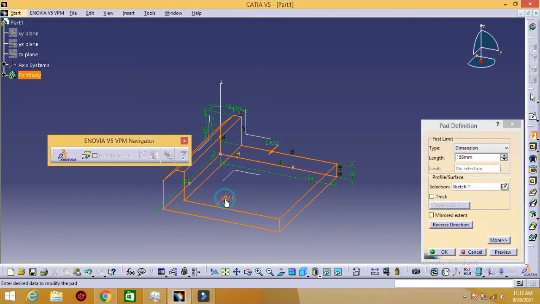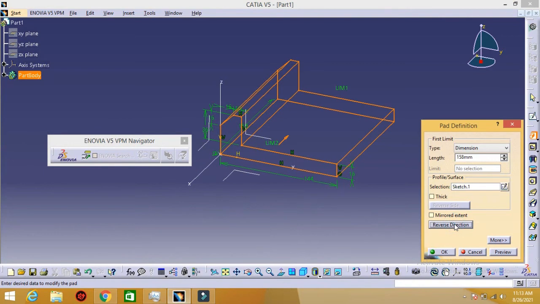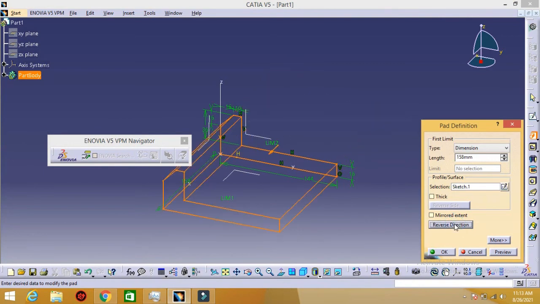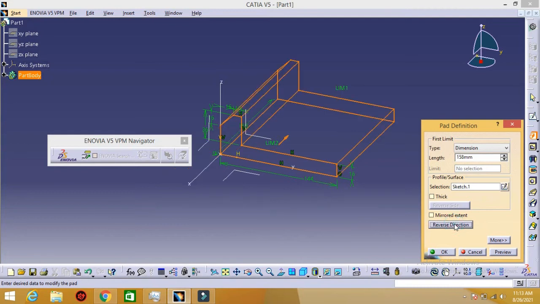So what I can do, I can swap this. I can also put here reverse direction. Material will be added either in this direction or in that direction, either in positive x direction or in negative x direction. And I can also do another thing, that is called mirrored extent. What does it do? Let us see. I click here, material will be added in both directions of the sketch.